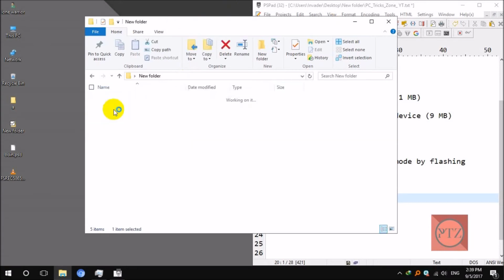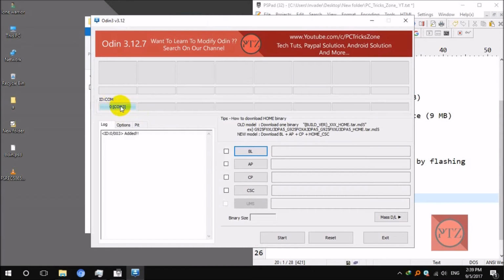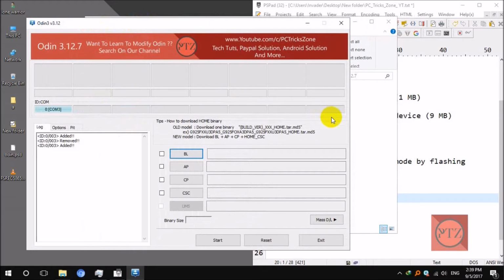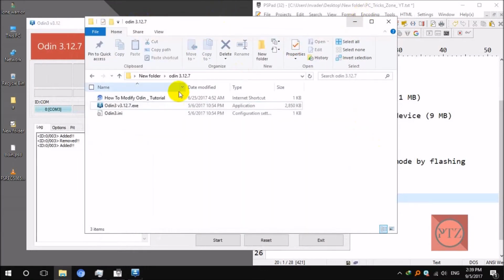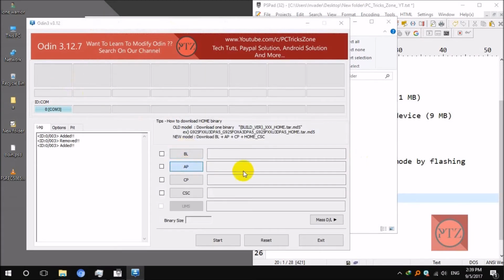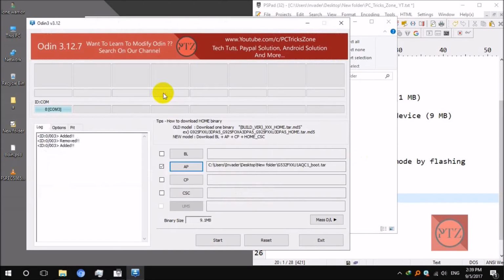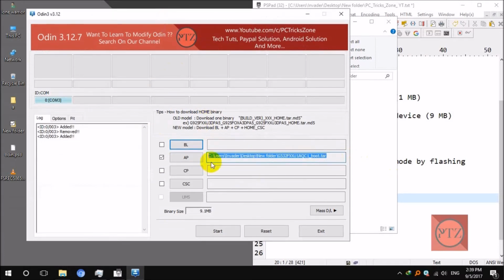After that, run Odin. Now my device is showing here on COM3. Added on COM3, you can see it here. Now all we need to do is select the inboot file, one of these according to your device model, from the AP button on Odin. Click on the AP button and select the file which you downloaded for your model. After that, just click on start.